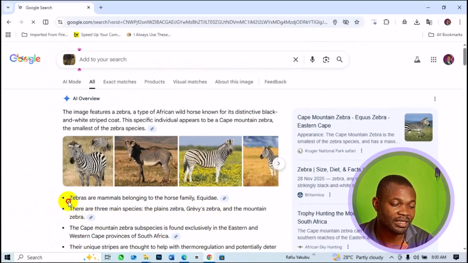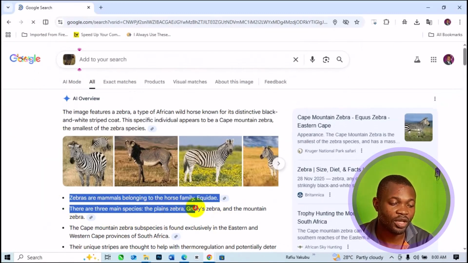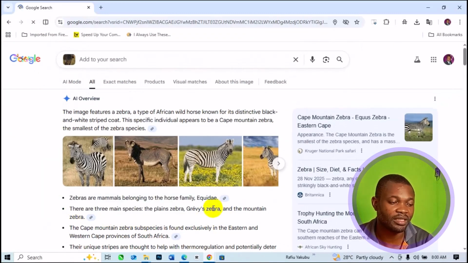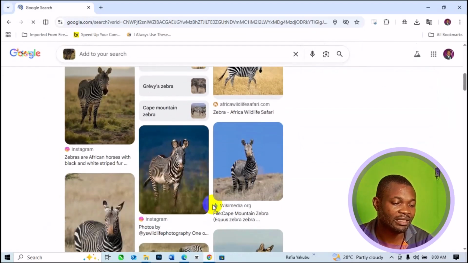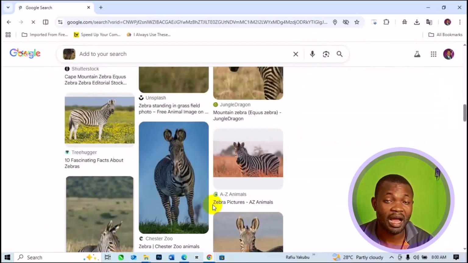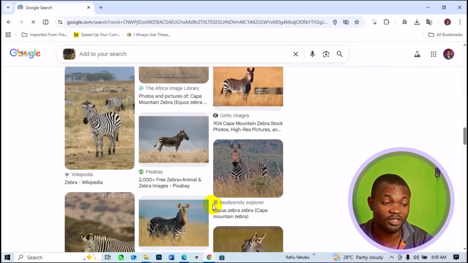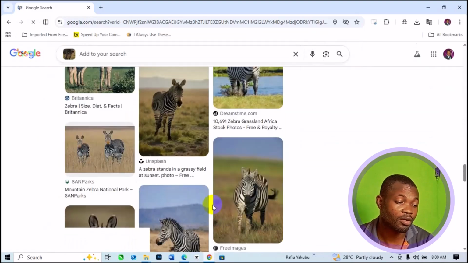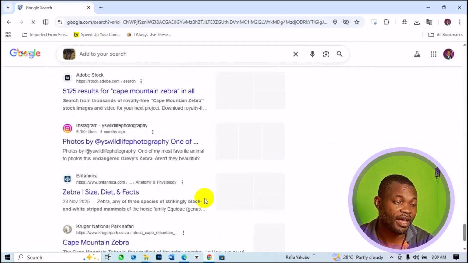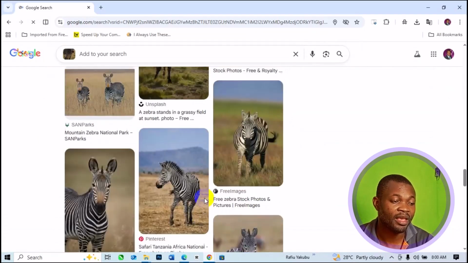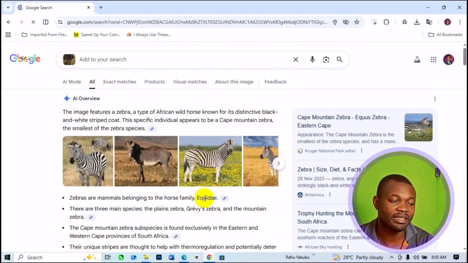You can see zebras are mammals belonging to the horse family. So these are just narrative about that particular image by Google. You can scroll down right here and check out some of the visual matches. However, this depends on the type of image you upload on your Chrome browser. That will give you the kind of result you are going to have right here as far as this is concerned.